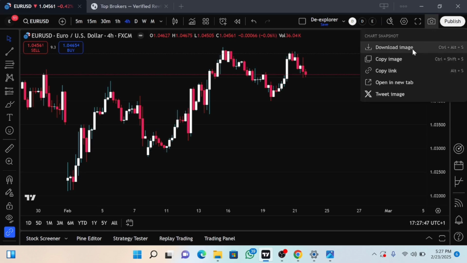You can see here you can download it to your system. You can copy and paste it anywhere, on your WhatsApp or Telegram. You can even copy the link and open another tab. You can even tweet it. Exactly, you can publish it. You see, share your idea with the trade community.